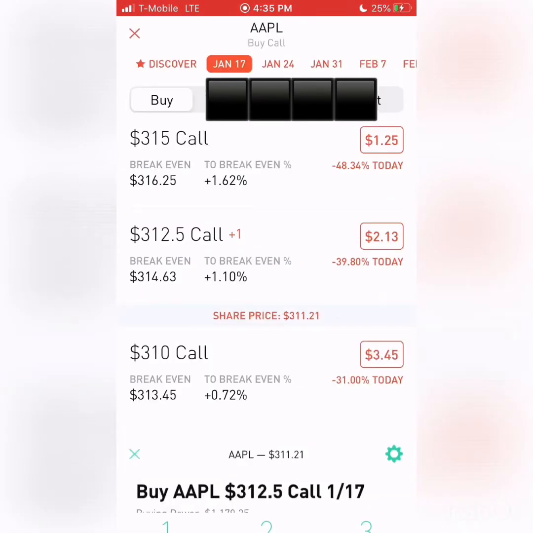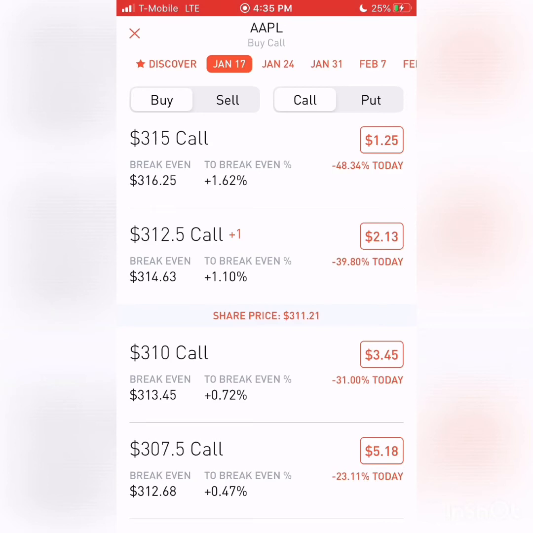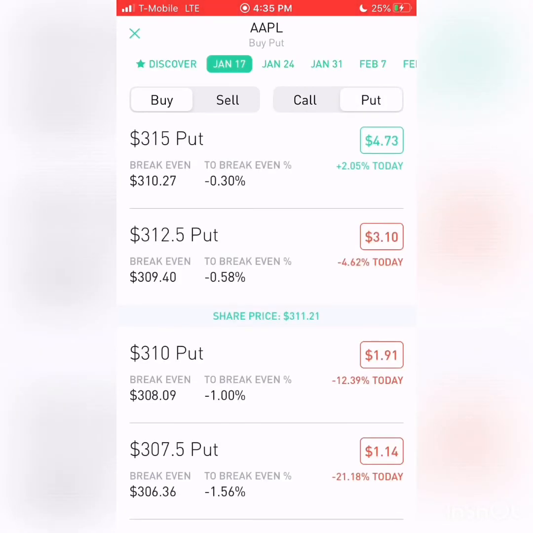These are going to fluctuate as the stock price of Apple is moving. So as Apple's stock price is increasing, your call is then going to become worth more. And if you have puts and Apple's stock price is decreasing, your contracts are also going to be worth more.